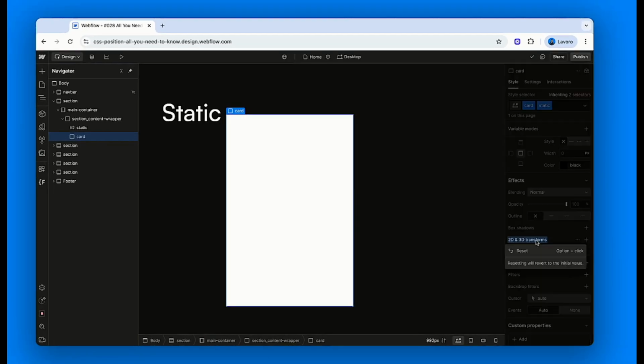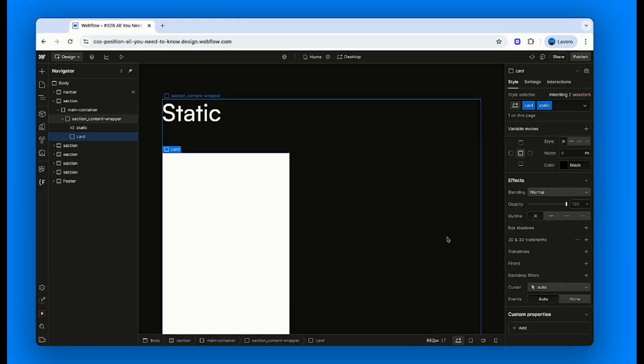So yeah, that's all you really need to know about static. It's the do nothing, stay where you are setting. And sometimes that's exactly what you need.